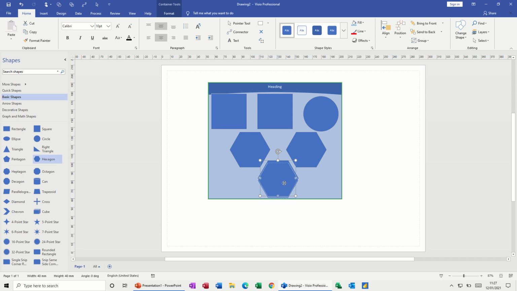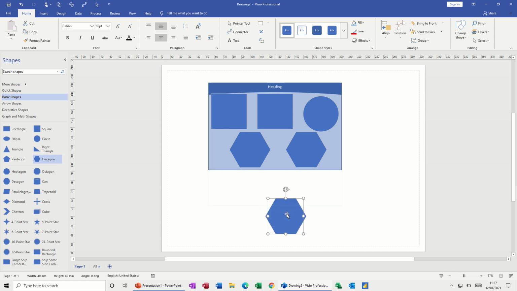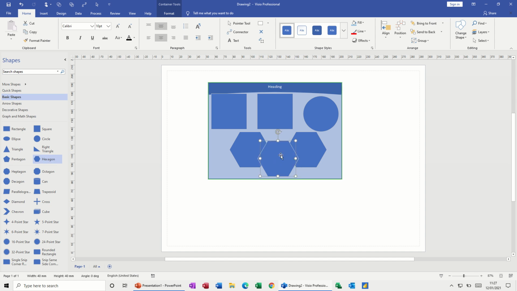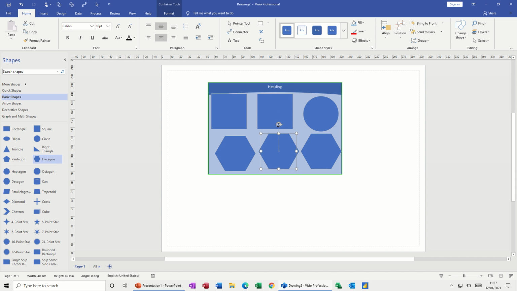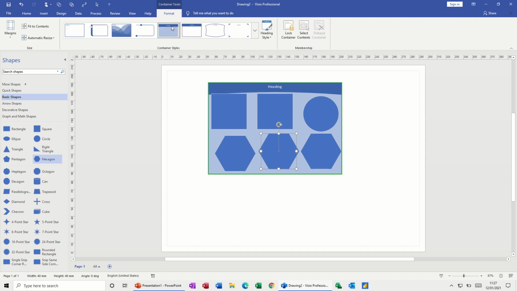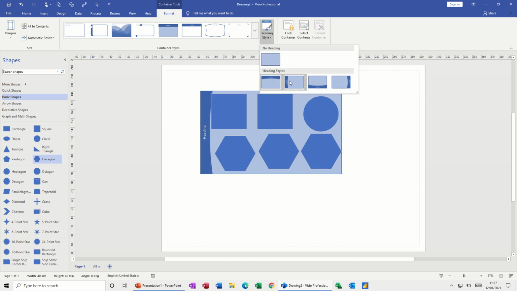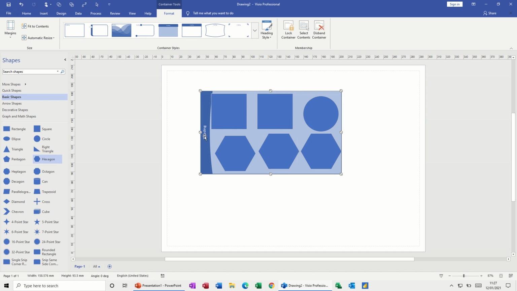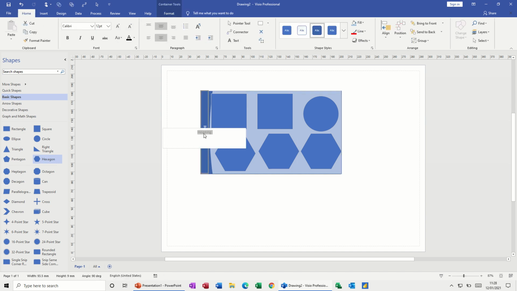Yeah, so if you move it too far, it thinks you're moving it out, so it's snapping back into place, so you can see that. And then I'll just move these over a bit. So then what you can do is, let's say you're happy with that. If I go back to format, you can change the heading style. So maybe I want the heading to be on the side there, and you can just type anything you want in there, test or something.